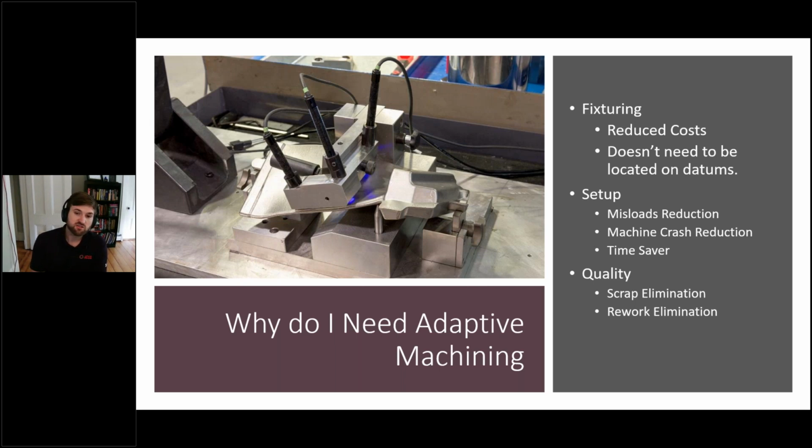And you can reduce the complexity of your fixturing, so it's much easier to load your fixtures. It saves a lot of time for your operator. They're not over there trying to shim that part in or make it fit in that fixture perfectly, because we're going to find where that part actually sits and give you a very accurate cut path.